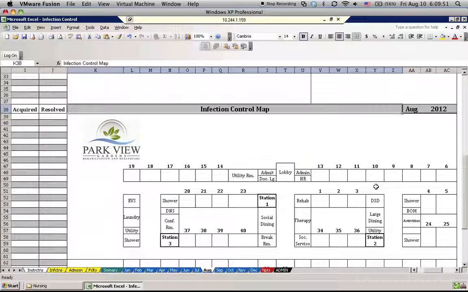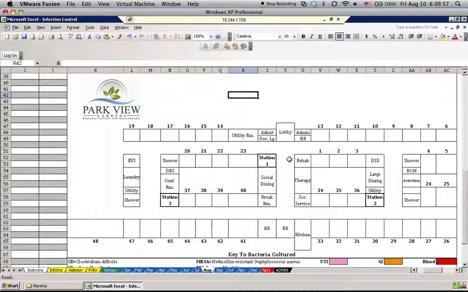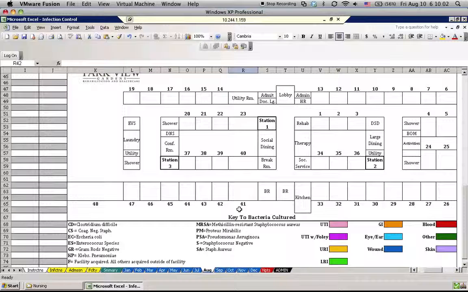Okay, so if you scroll down a little bit more, you have an infection control map. This is a very crude map of the building. And down here we have a key or legend with the various cultures and colors, so that you can color code this. For example, this person I said was in room number 12, so room number 12 was over here. And I said UTI with Foley, so that's that beautiful pink color. So you come over here and put in the beautiful pink color.